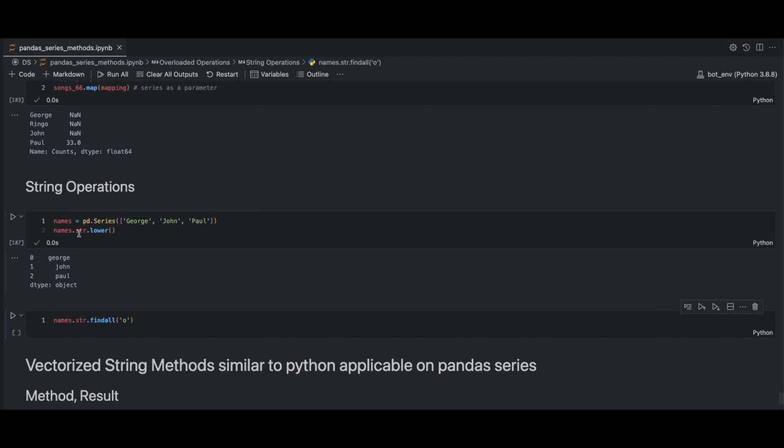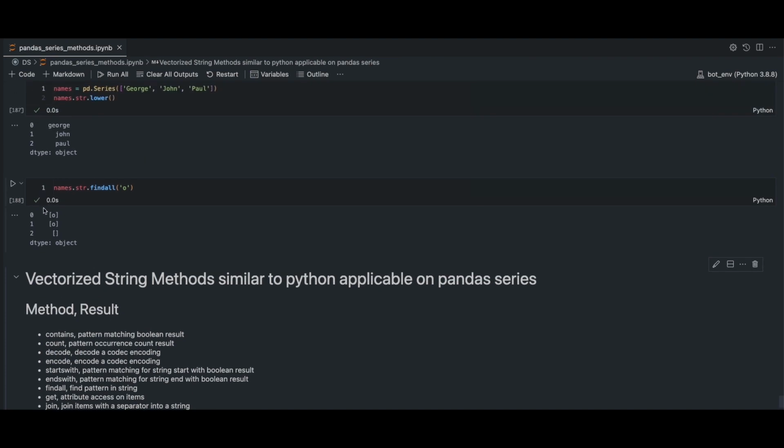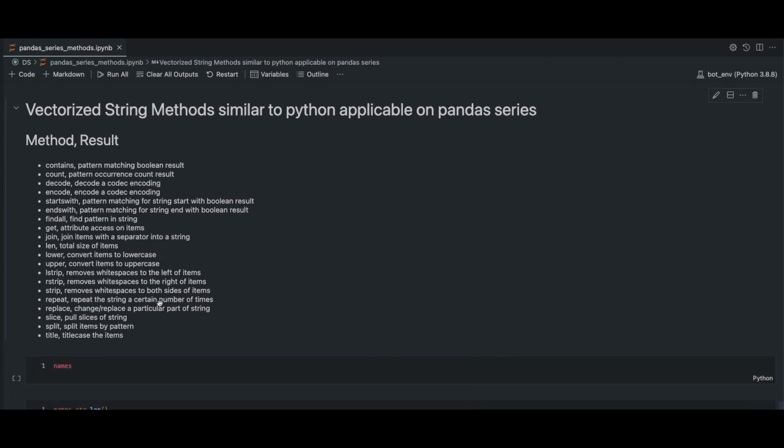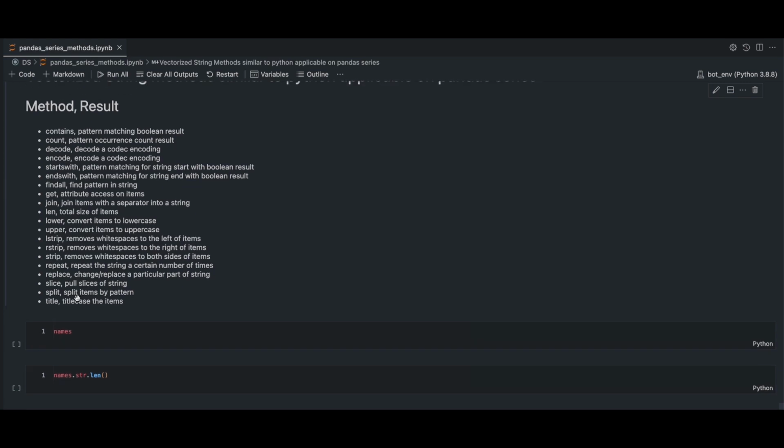And since I passed in names.str.lower, it lowered the casing of the values, and I can apply findall as well. So it will try to find where this O is present in all the values. So you can see it is present at the 0th index, 1st index, but not at the 2nd index, as you can see here as well. So these are a few of the vectorized string methods that are similar to Python, and they're applicable on Pandas series. It contains matches, Boolean results, count, pattern occurrence count results, and all these. You can have a look at them and try them out in detail based on your different use cases.